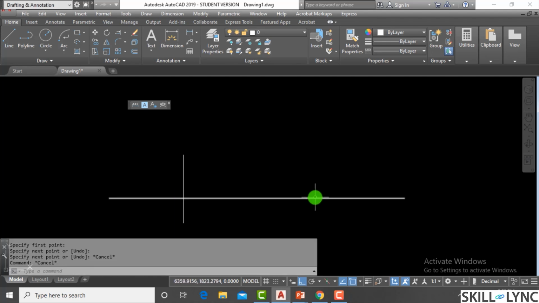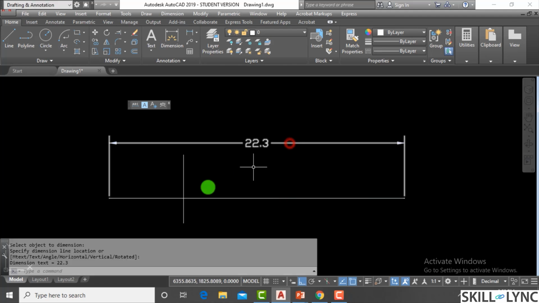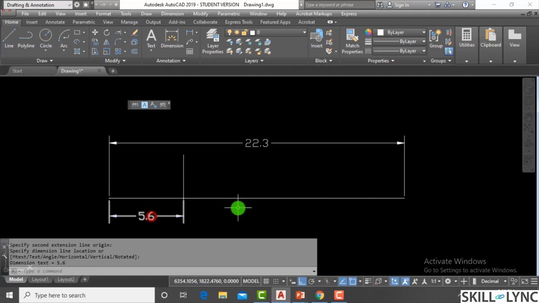First point is this, and the second point is at a particular distance, let's say 3 units or 4 units. So let me measure the length first, so that I can give you a proper example. This is 22.3, and the first point is at a distance of, let's say, 55.6.